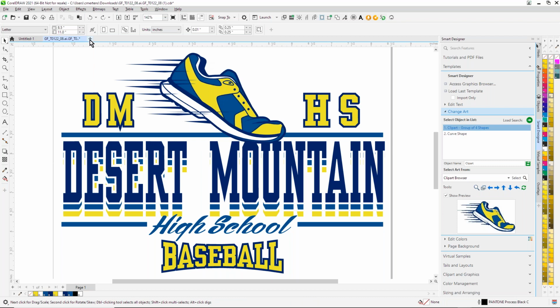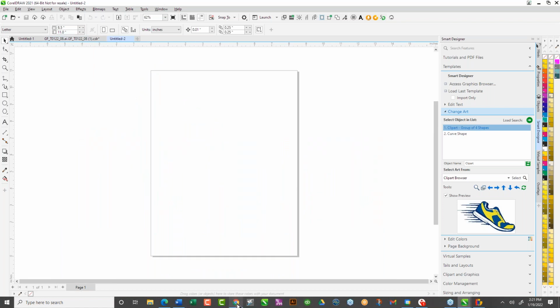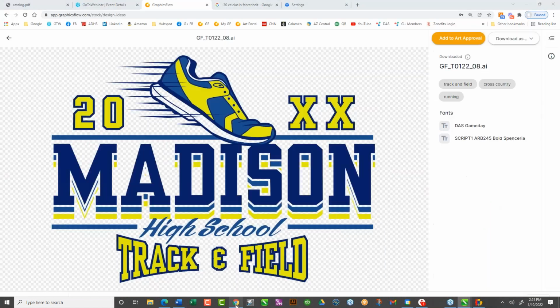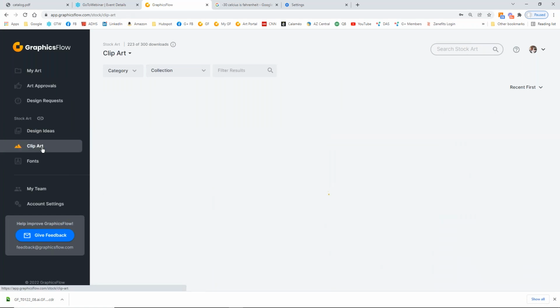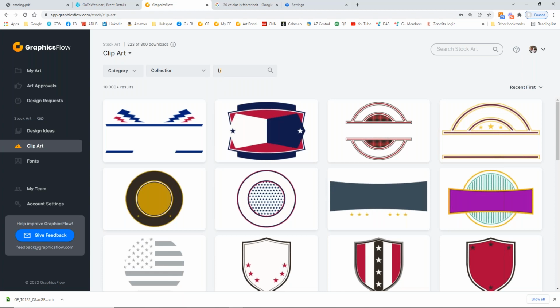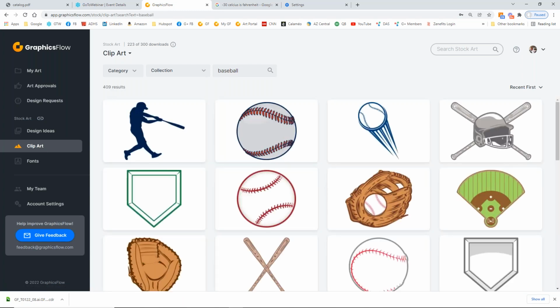The other way I could do it is through GraphicsFlow. It's just the way I want to do it, because I got this great search. And I'm going to come down here and we're going to switch to clip art. And then we are going to type in baseball, and we are going to get a lot of images. Now, pro tip, you could also type in soccer. You could type in softball.